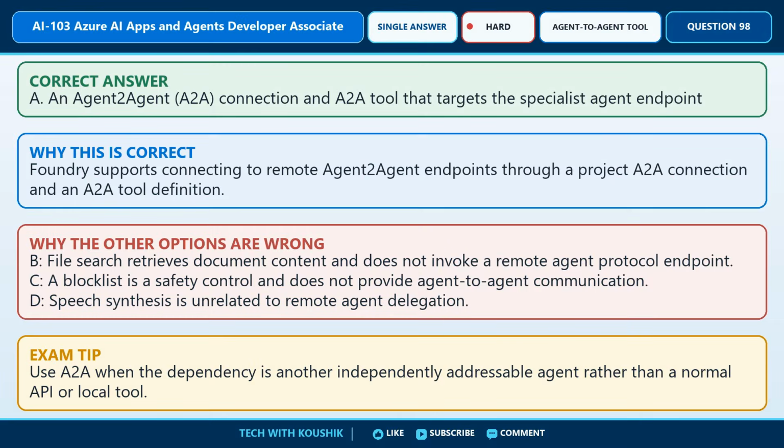In this case, select option A. An agent-to-agent, A2A, connection and A2A tool that targets the specialist agent endpoint. Here is the technical justification. Foundry supports connecting to remote agent-to-agent endpoints through a project A2A connection and an A2A tool definition.